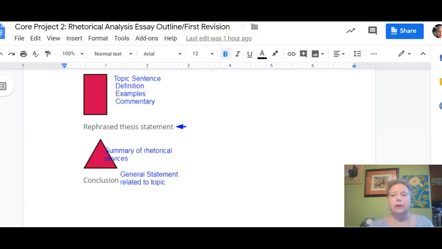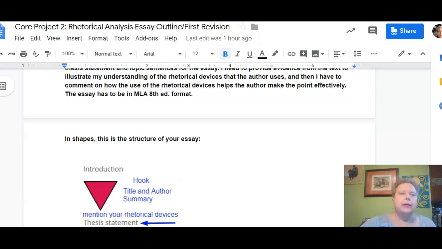And then for your conclusion, it's the other direction of the triangle, where you start with a rephrased thesis statement, not in the exact same words as your thesis statement, but it still needs to say the same thing as your thesis statement. Then a summary or reminder, a good word is reminder, of the rhetorical devices that you discussed in your essay, and then ending on a general statement related to your topic, but something that just broadens it out, gives your reader one thing to think about.